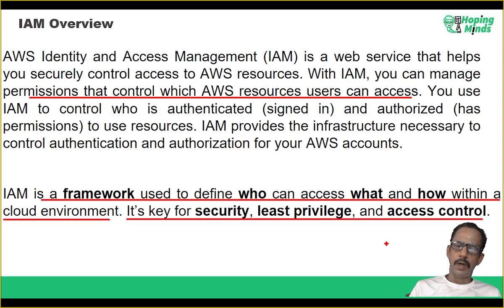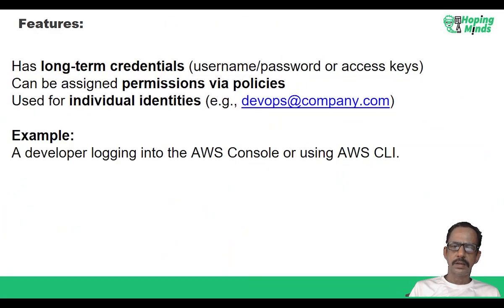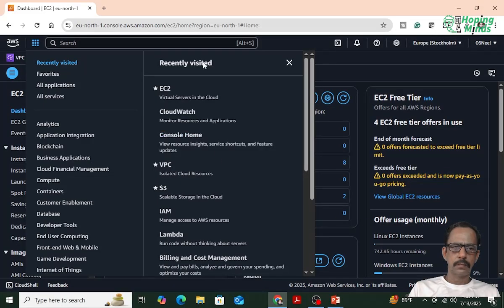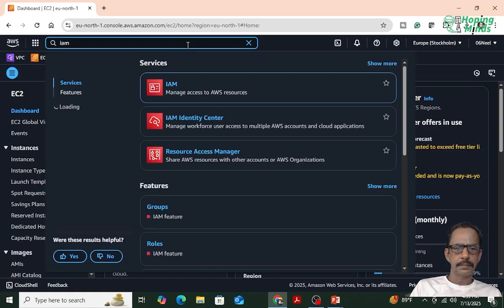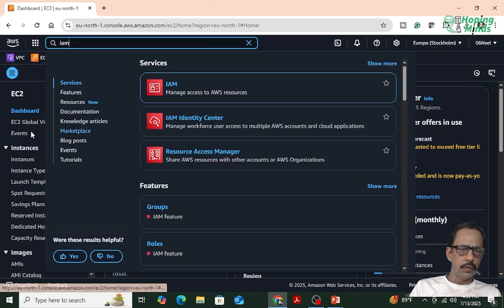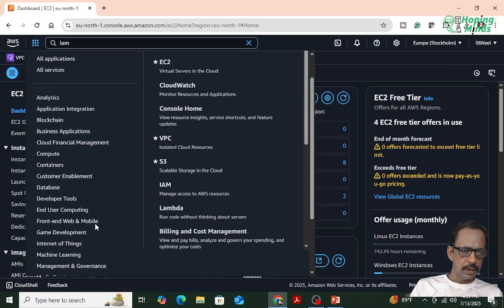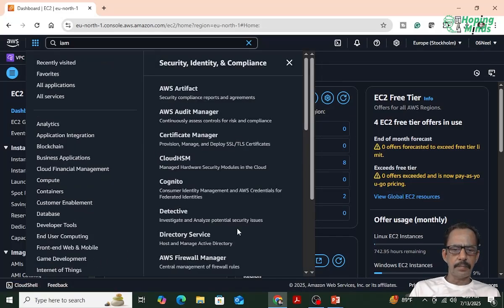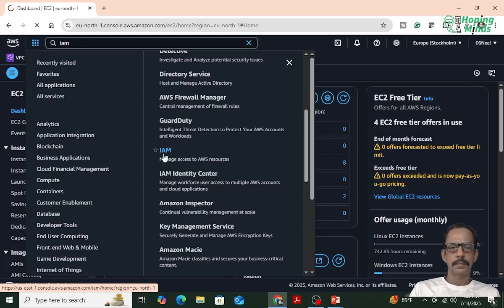Hope clear? We already discussed all these things. We just revise all the things. So let's come to the console now. For that purpose, either we can search from here IAM, or if you go to all the services, then go to security and identity compliances. From here we can go to IAM. Correct?